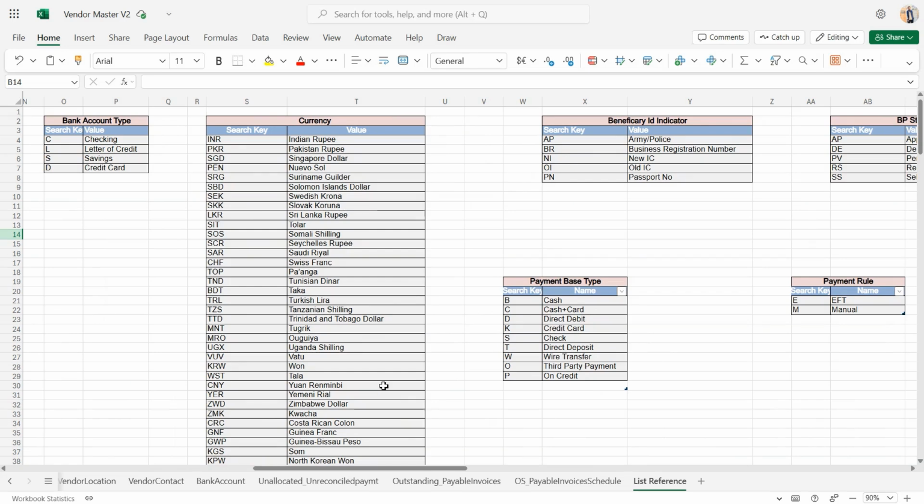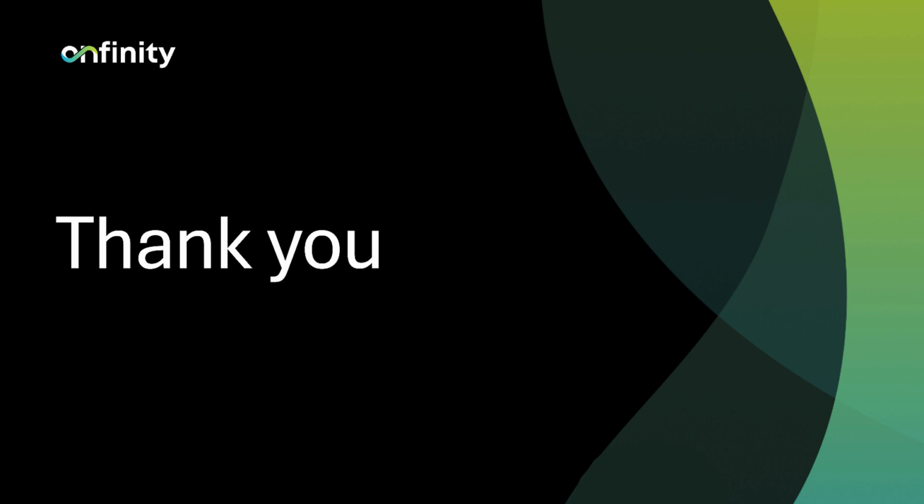It also speeds up your work because you can simply select values from drop-down menus instead of typing them out each time. Whenever you're filling out any of the other sheets and need to know which options to choose, you can refer back to this list reference sheet for quick guidance. By following the structure and rules outlined in this session, you'll be able to complete and upload your vendor-related data template accurately and efficiently.